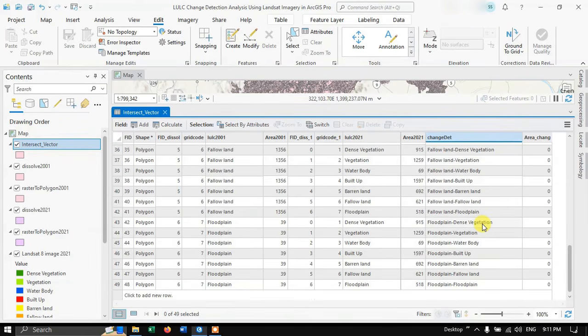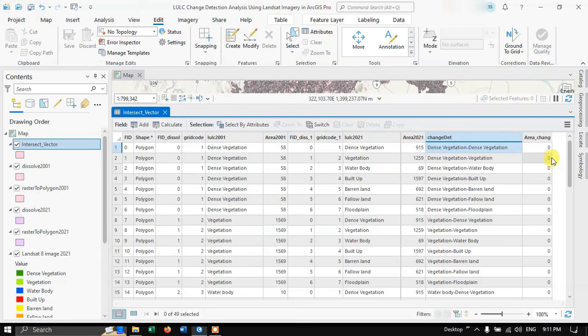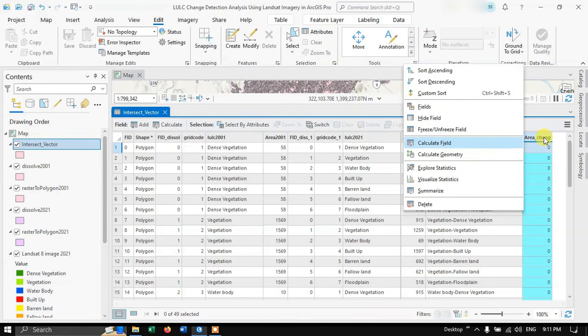And now let us calculate the area change. For that, we can navigate to our area change field here. Now we're going to right click on this area change, and we're going to navigate to this option called calculate geometry. And in that, it's loading up.